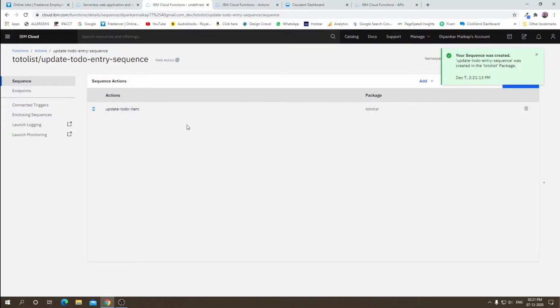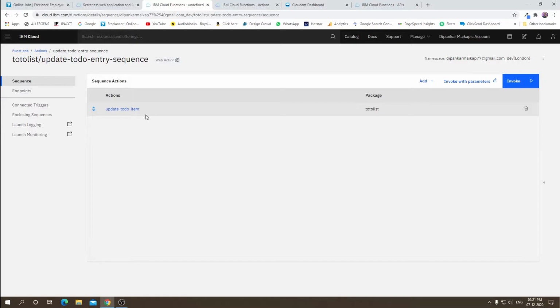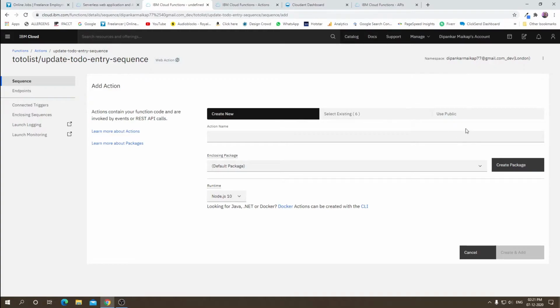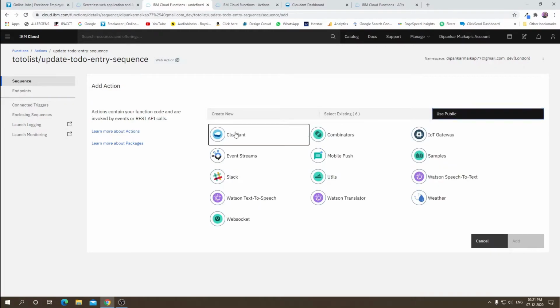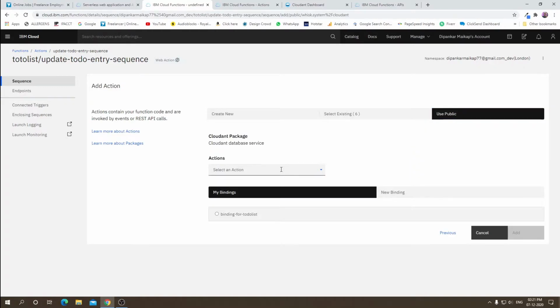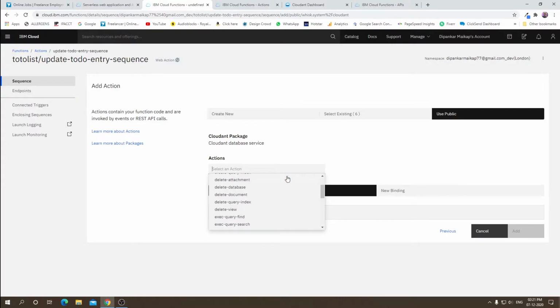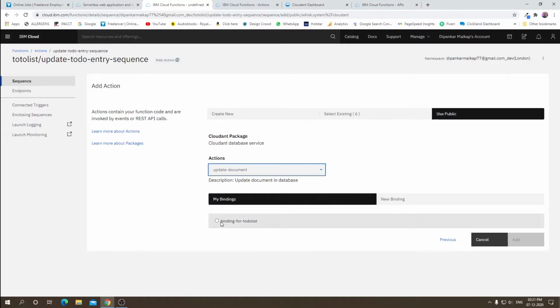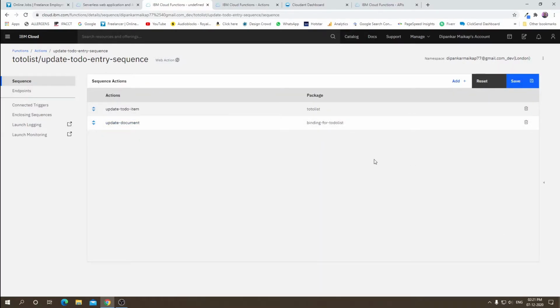So in this update to do entry sequence, the first step, we are taking the whole document from the user. Then the next step will be under public and cloudant, and we have to select update document. You can select this one, and for bindings, you can bind to to do list, and add, and then we can hit save.